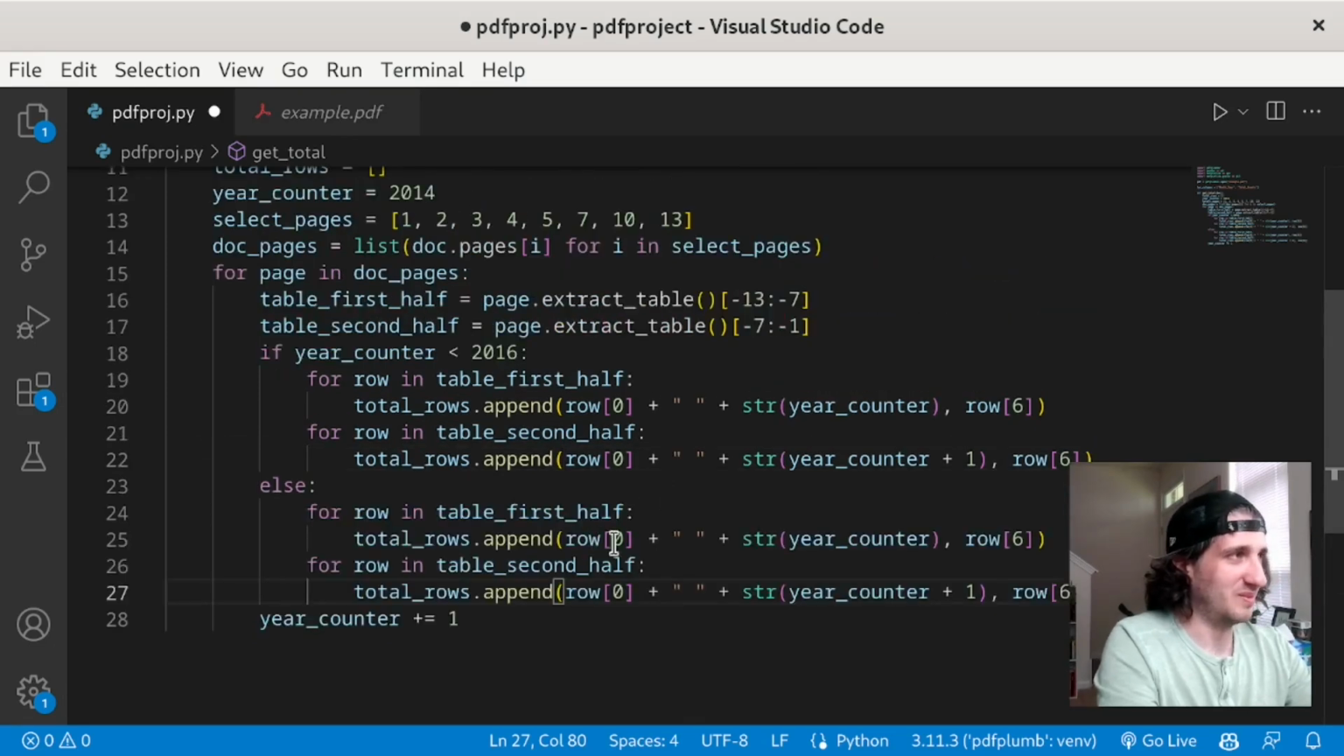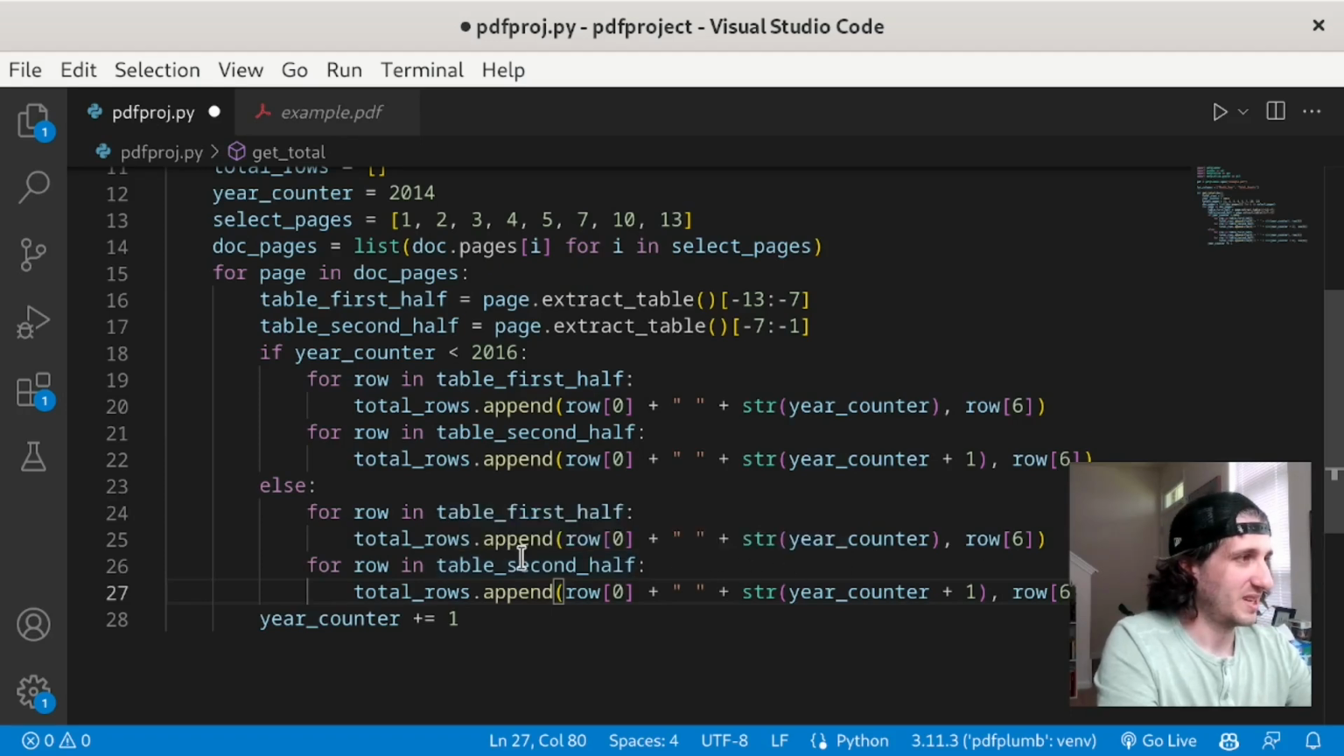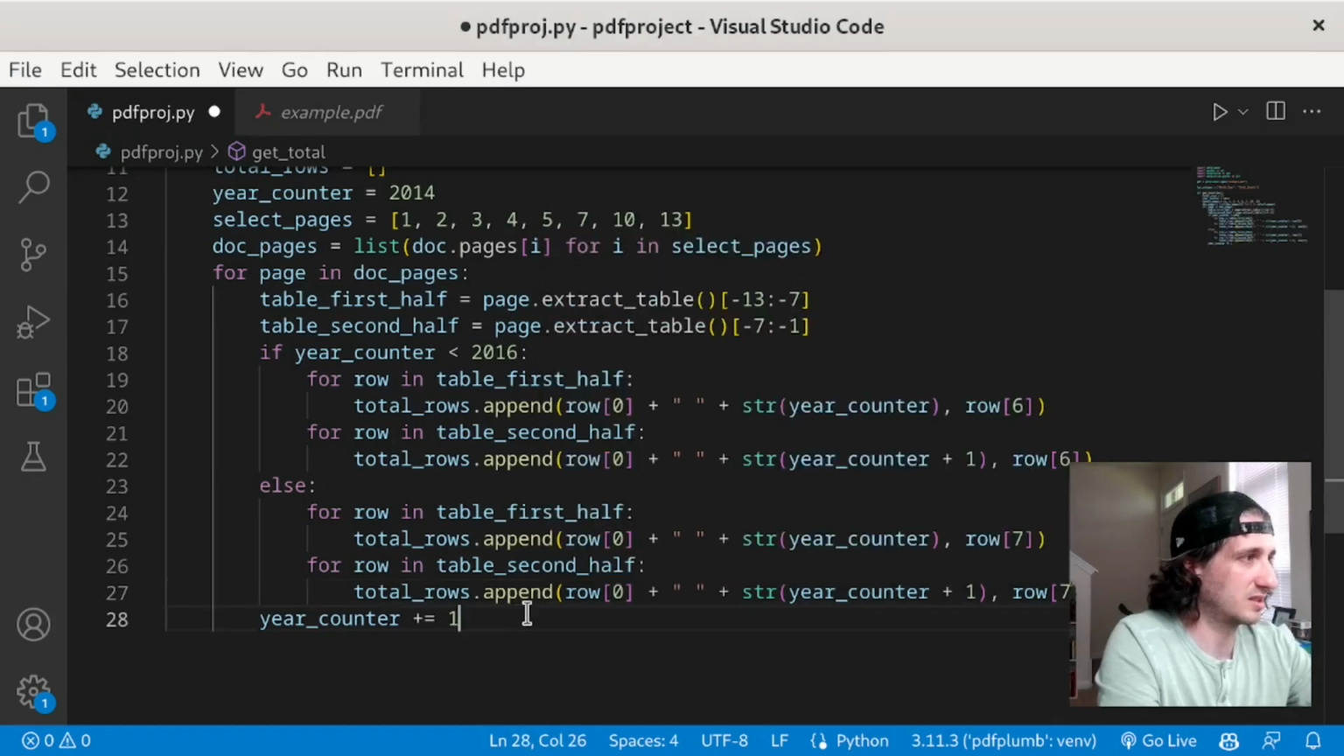There's probably an easier or more concise way to do this, but this is the solution I came up with and it works. So we're going to do the same thing, but instead of 6, we're going to change this to 7 because of that additional column. Let's go back and double check our work. 0, 1, 2, 3, 4, 5, 6, 7, and that's correct. And sure enough, the red squiggly line's gone away now.